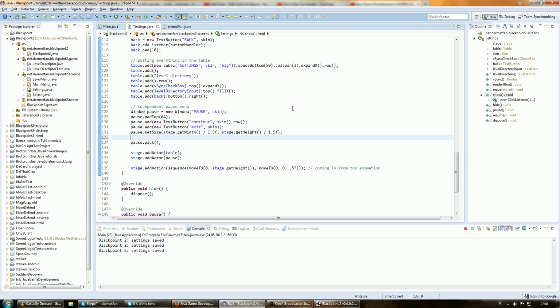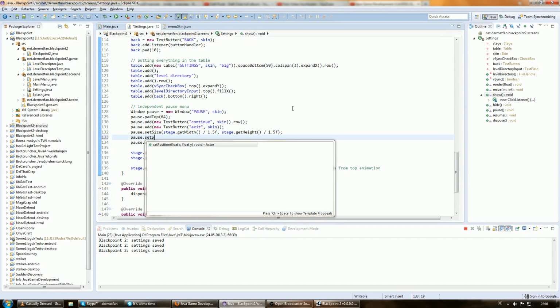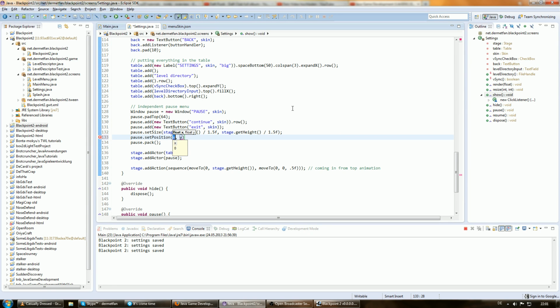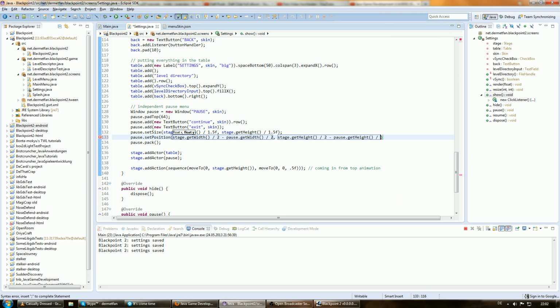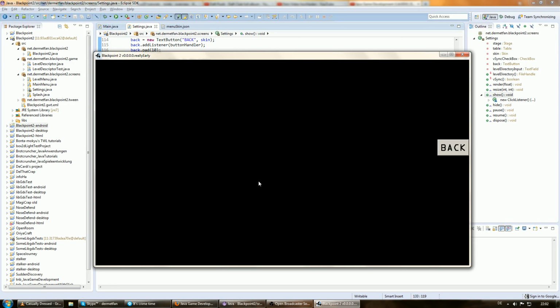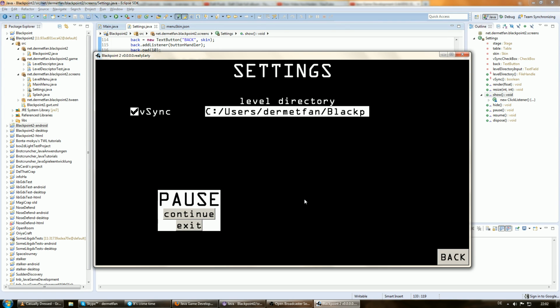So now that we have the size set, we still have to set the position. Set position, and let's set that to stage dot get width divided by 2, so it's in the middle, and then pause dot get width divided by 2. Same here. So now it should have a good position and size. Well, it somehow doesn't.